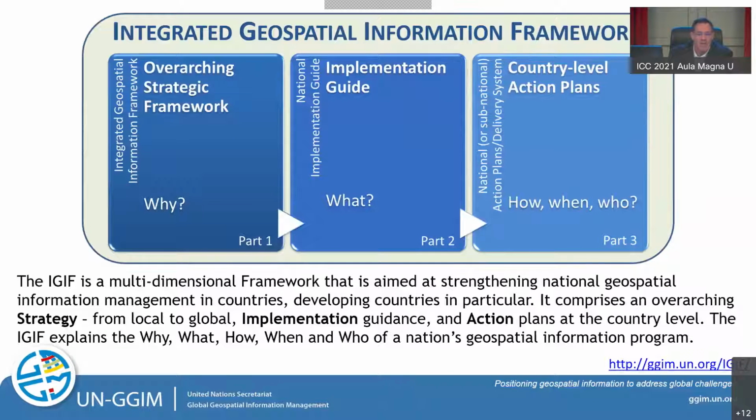It has three parts, as we mentioned yesterday. It's a very complex series of pieces in the IGIF. At the highest level, it has a strategic framework, it has an implementation guide, and it has country level action plans. And I will go through the framework, the part one, why geospatial information is critical, some delving into part 2, the implementation guide, what that means, what your options are, what your guidance may be. And then Tio will go into the actions themselves within a country.